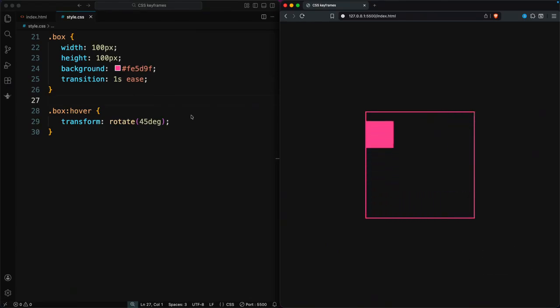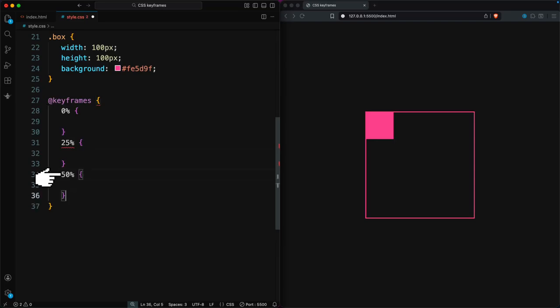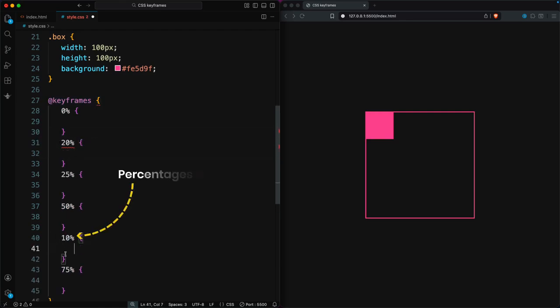First, to create an animation, remove the hover effect and the transition property. Then write the keyframes rule. To define the stages of the animation, I can use 0%, 25%, 50%, and 75%. I'm choosing 4 steps because that's all I need for this animation. But you can use any percentage you want, like 20% or 10%. The percentages don't have to be in exact order. That's the flexibility of keyframes.